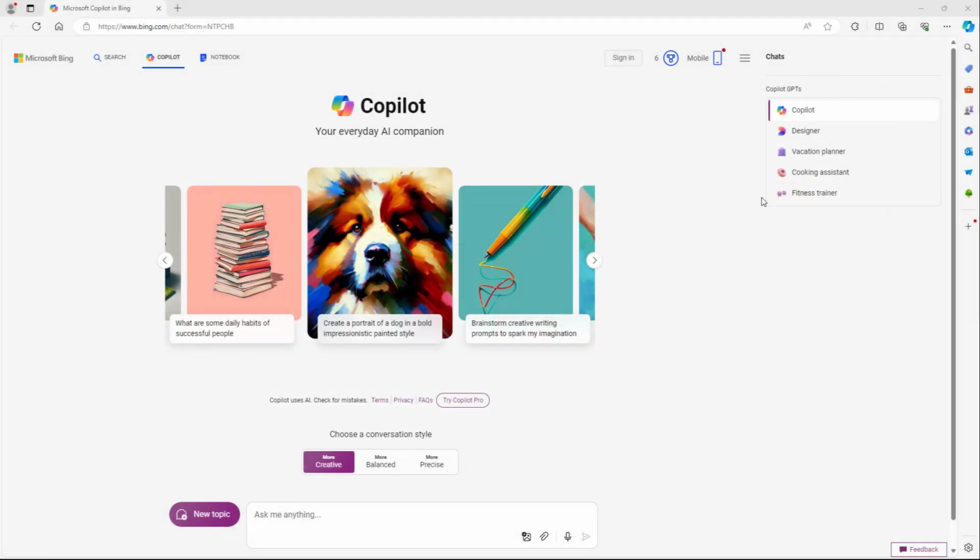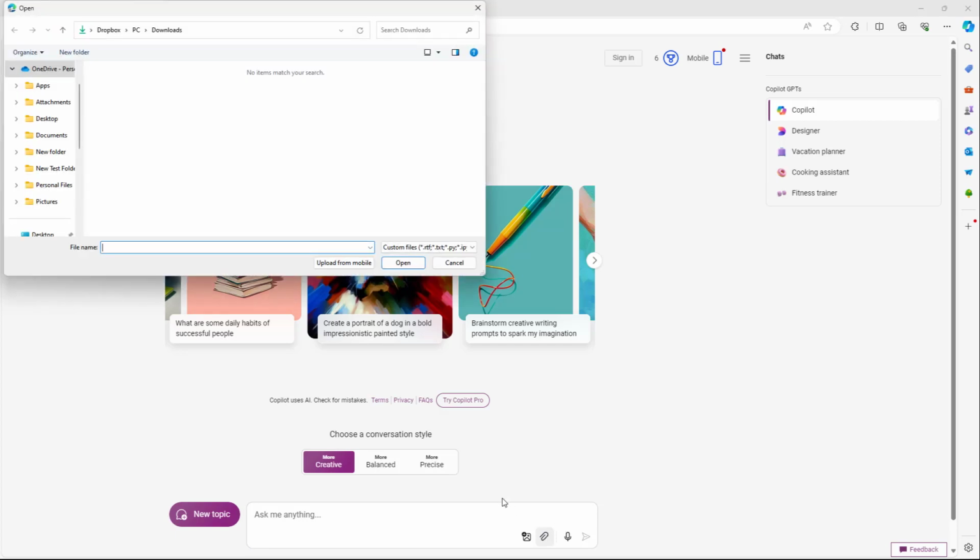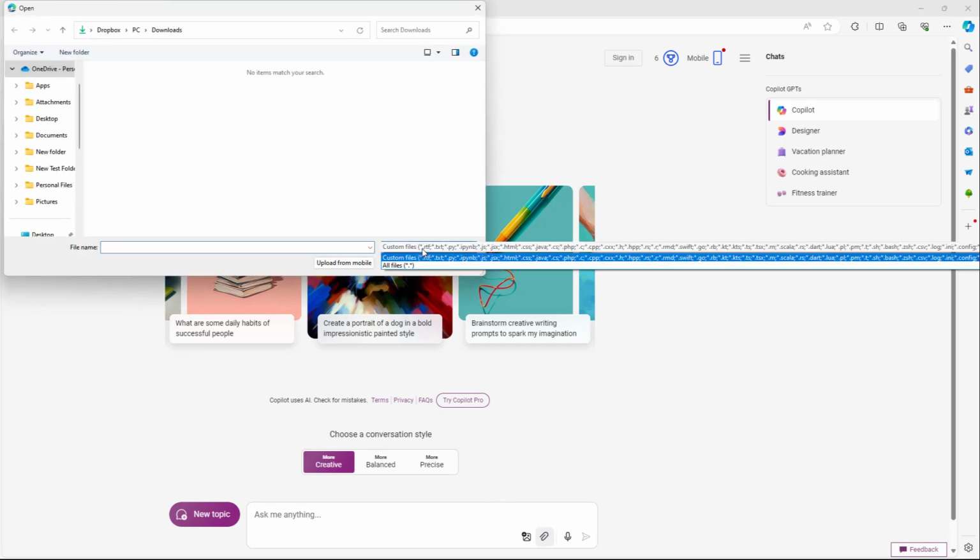One of the things that you can do inside of Microsoft Copilot is upload a file and then ask contents out of it or use it in your prompts. To do that, you can see that there's an add a file option right here in the chat section. If I click right here, it opens up your Explorer window, and these are the files that are supported.